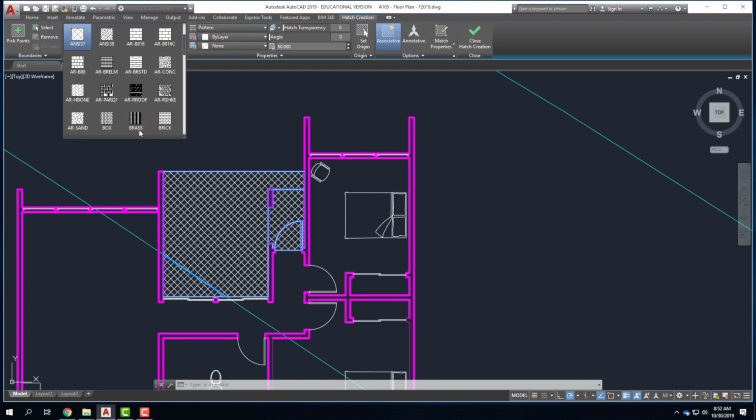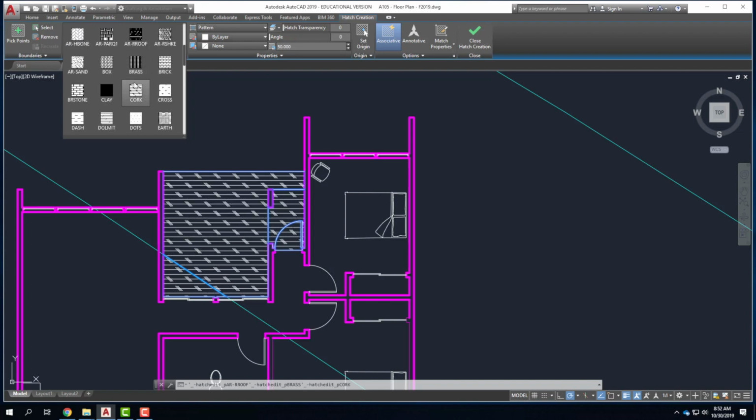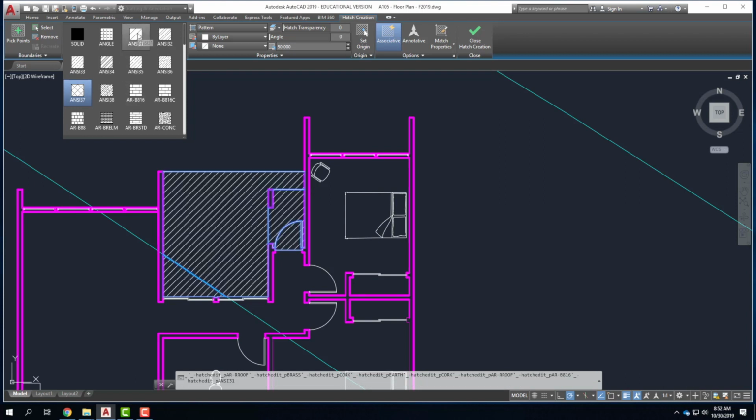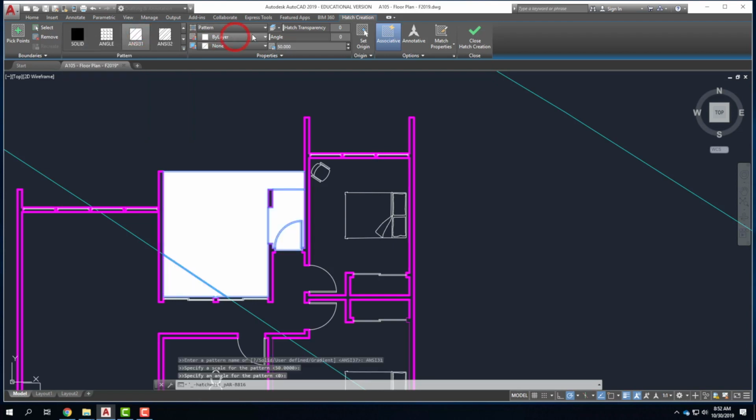There are lots of patterns available to you. Some of these are designed for section, like the earth pattern, which you wouldn't use in this context. So I would stick with the basic patterns. Parallel lines, if you wanted to do flooring, for example, you could do parallel lines like this. You can also change the rotation.